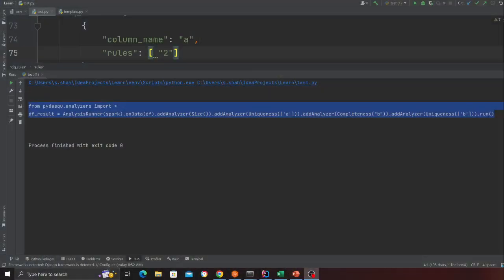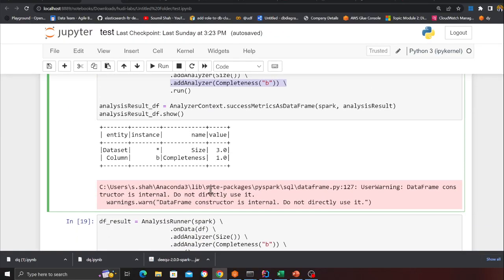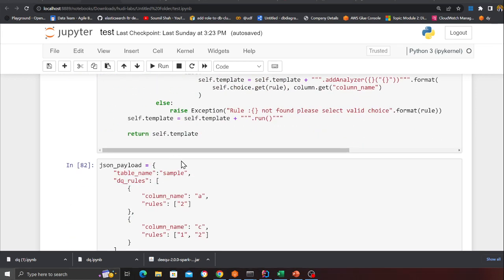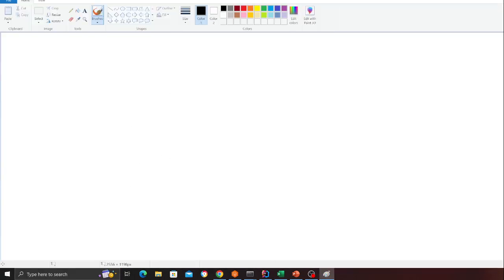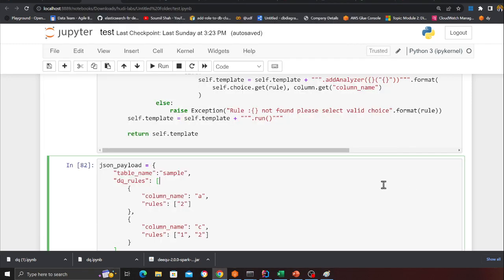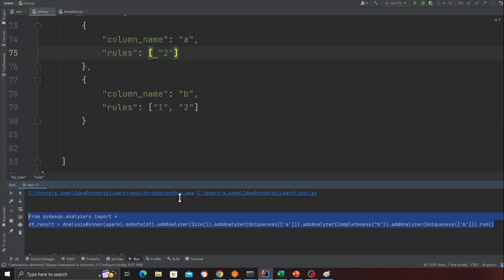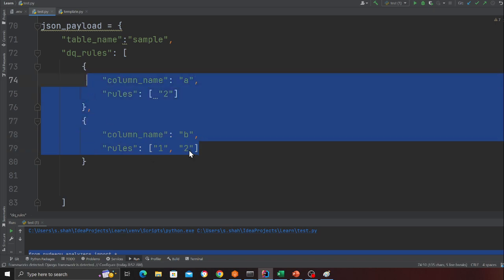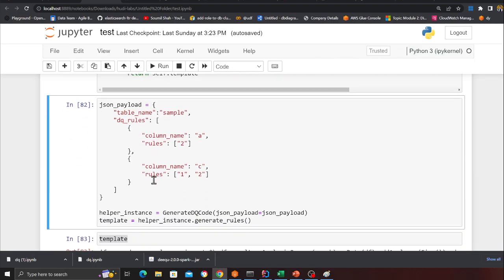So let me show you just that idea again. Now the idea here is the user will store this metadata information in some sort of a database, right? So you'll have a table name and essentially the corresponding JSON, which will basically tell the code what to generate and what rules to apply. Hopefully that made sense. Now, again, I'm showing you a demo here.